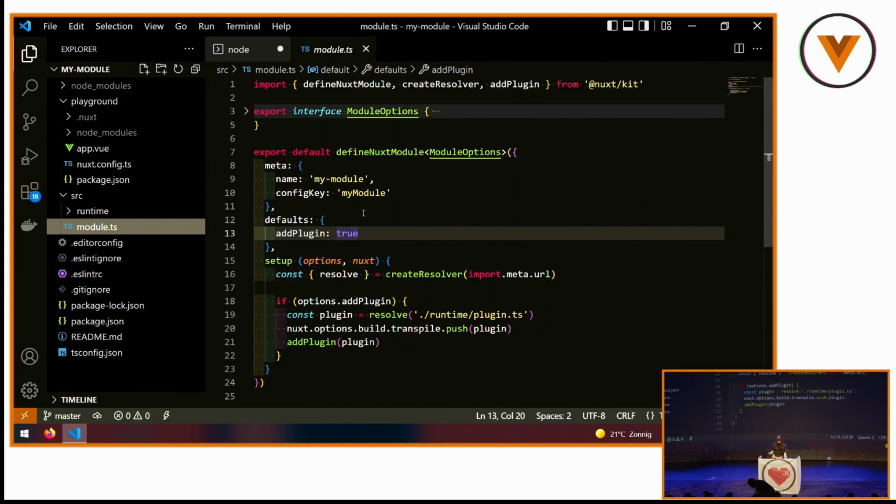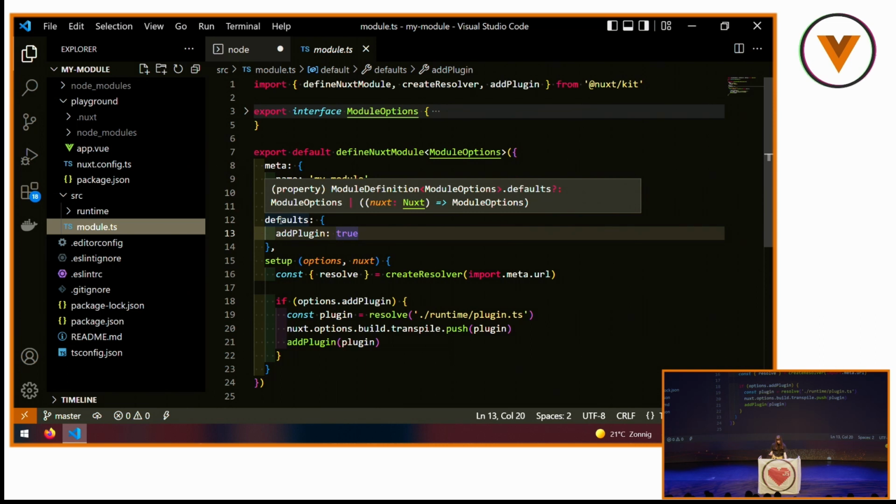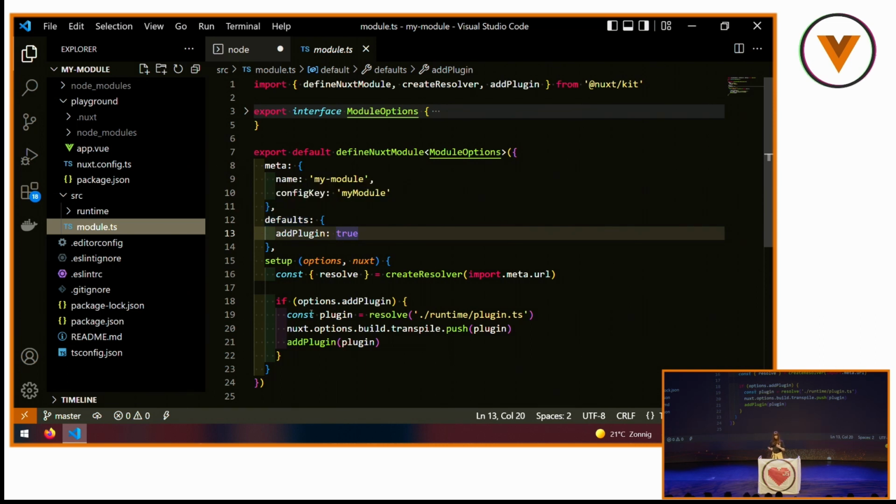So if we go back to our module, we now have the defaults property. The defaults property holds an object of default options that we'd like our module to have. And those options will be merged against user-provided options. For example, here I just have an addPlugin key with a default value of true. This means that if my user didn't provide an addPlugin option, it will default to true.